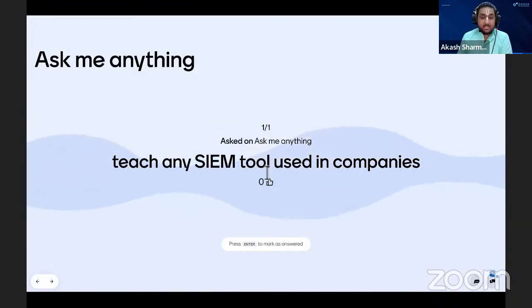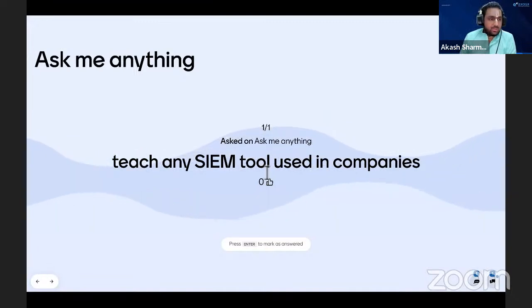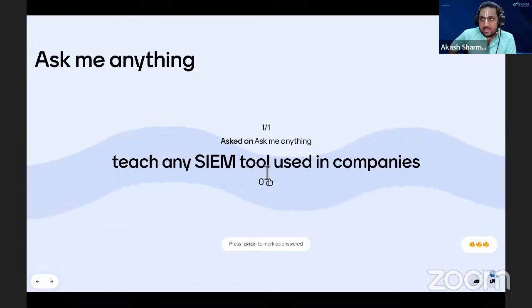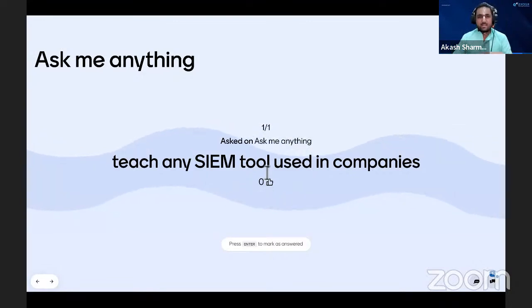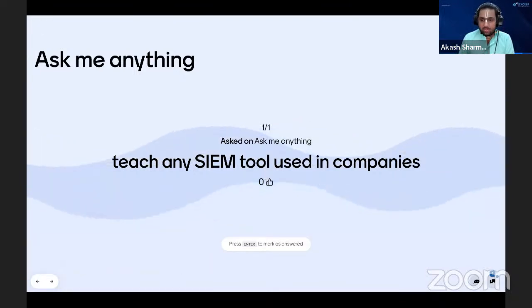Teach any SIEM tool used in the companies. Okay, well, this is a good question. SIEM tools, I think I will take it at the very end of the session. I'll see if I can teach you one of them. All right, I'll give you a basic overview so that you guys can get an idea. But of course, I cannot go into the depths because of the limited time I am allotted. But yeah, I'll see if I can help you with that. Thank you.